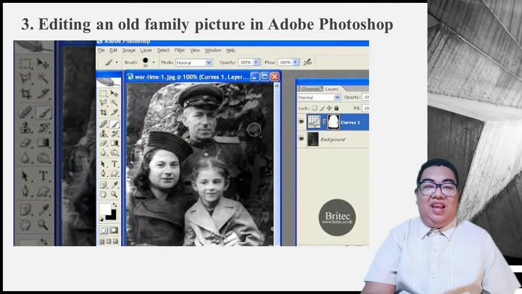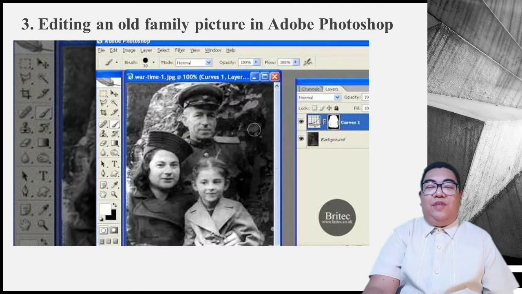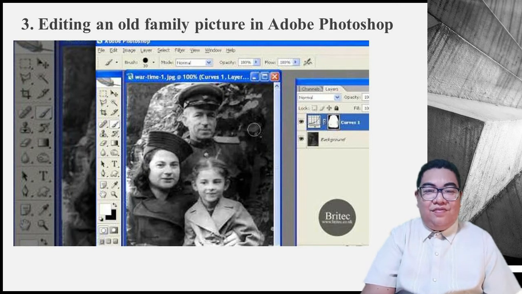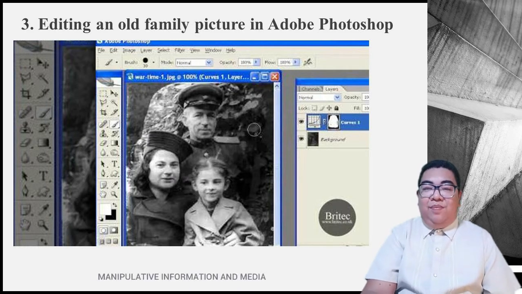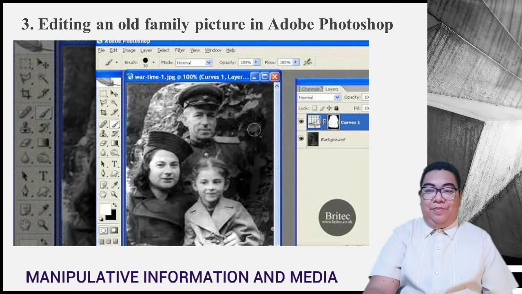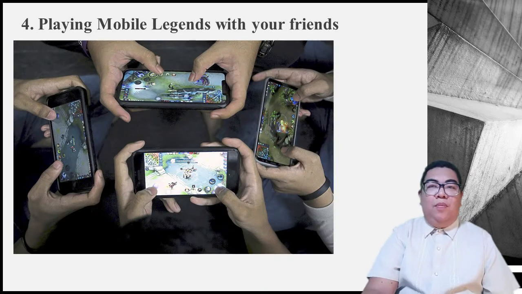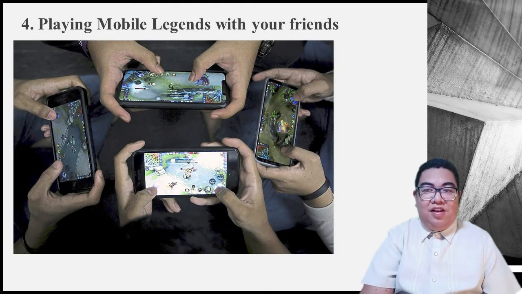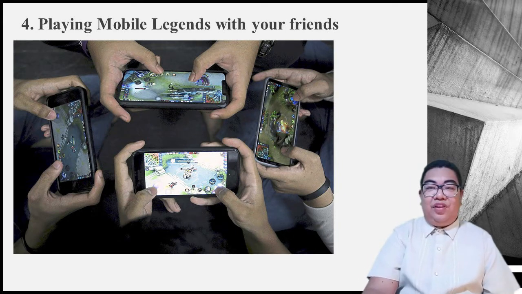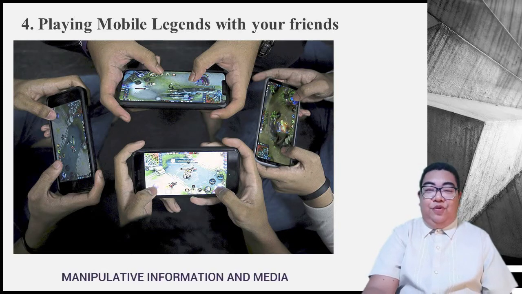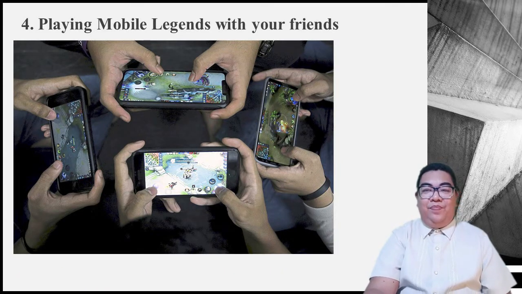Okay, next, number three. Editing an old family picture in Adobe Photoshop. What do you think is the answer? Yes, the answer is also manipulative information and media. How about playing Mobile Legends with your friends? I know you want this application. Okay, the answer is manipulative information and media.